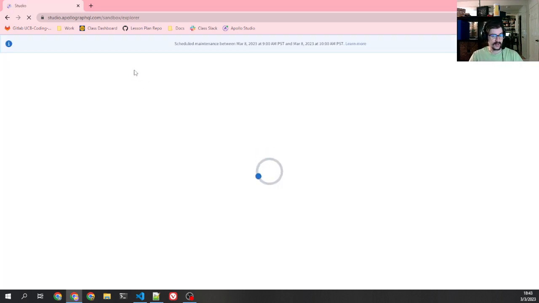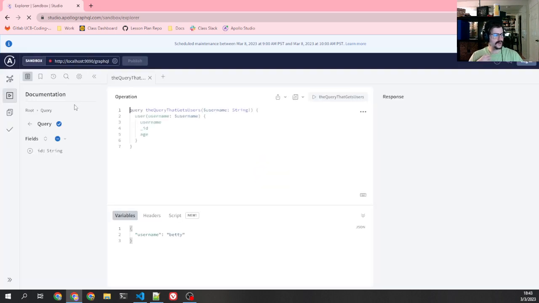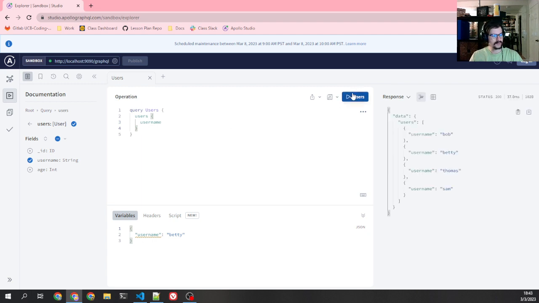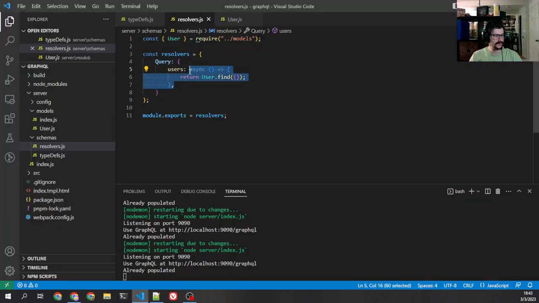And so the Apollo Sandbox should have it automatically hooked up. It's going to give me all these query data. All right, so if I say users, and I say, yeah, give me the username for every user, if I run that, you can see now it does exactly that. It goes in the database, gets me my users. If I say I want the age as well, it gets that. It gets this data from here. Very simple, because this just returns all those users.